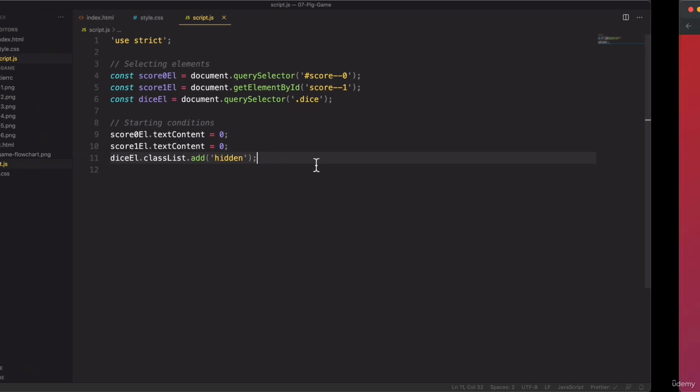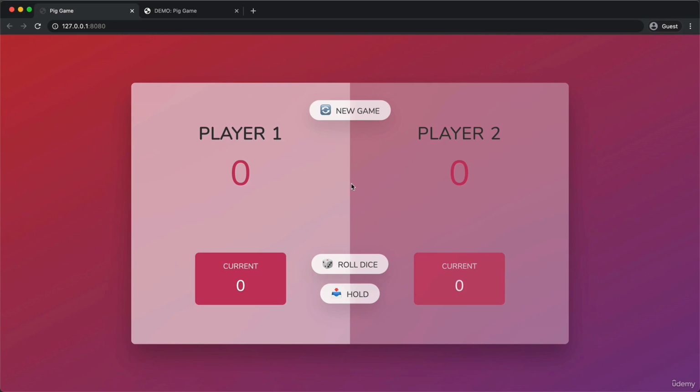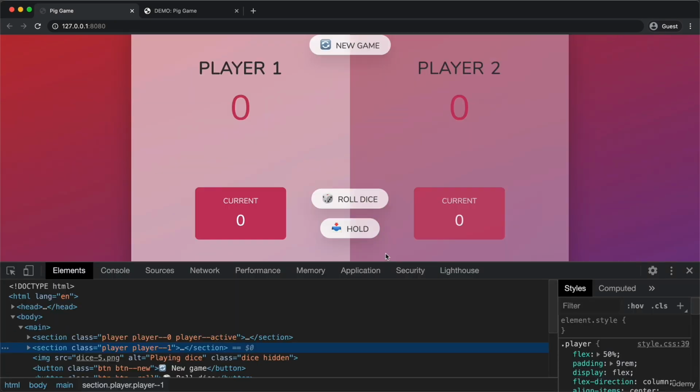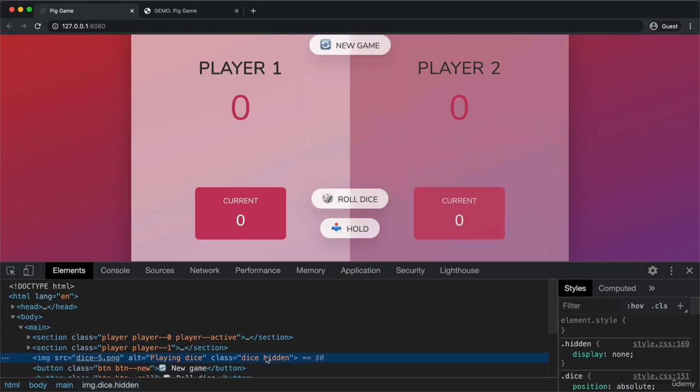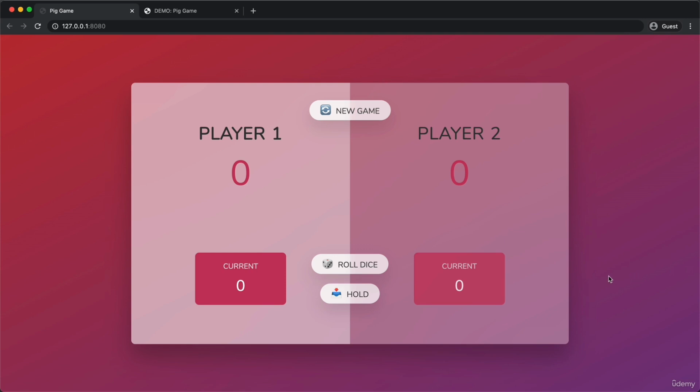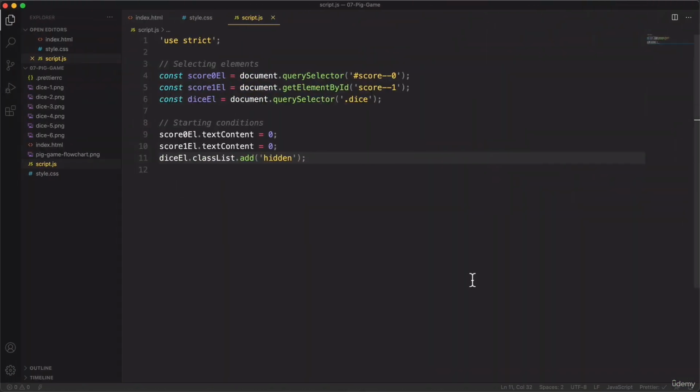Give it a save. Let's check it out. And indeed, now the dice is gone. And let's see the HTML here actually. And now indeed, we have the hidden class here besides the dice class. Great. And then as we implement the roll dice functionality, of course, we will want the dice to be visible. And then we can simply remove that class again from the dice. Okay. And actually, that's exactly what we're going to do in the next video.